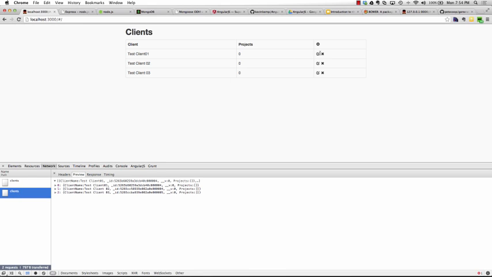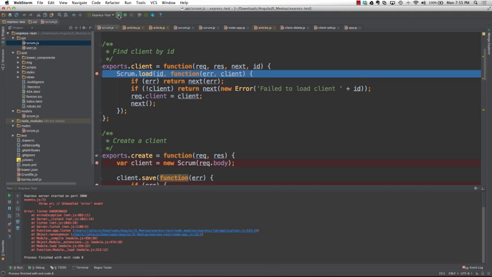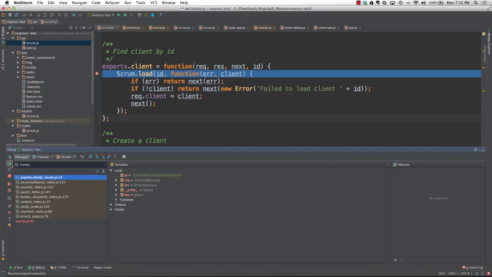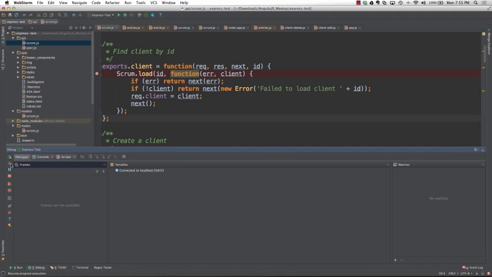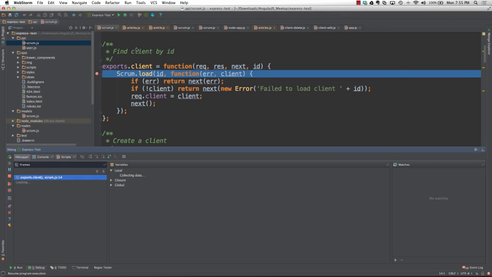So now if we come in here and say we want to edit this first guy, you'll see it hit load, so it's grabbing the ID first. Oh, we got an error. What did I do wrong? Oh, I know what happened. We're still in the debugger. So we'll go ahead and launch that. It'll come back, and so we have our test client 01 here. I'll put a little smiley face on the end of it, and we'll save that.